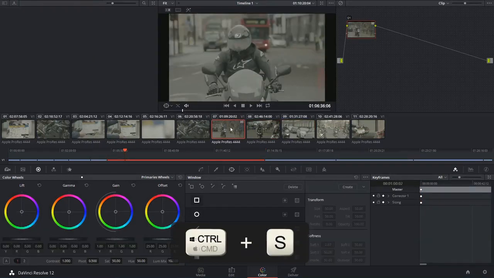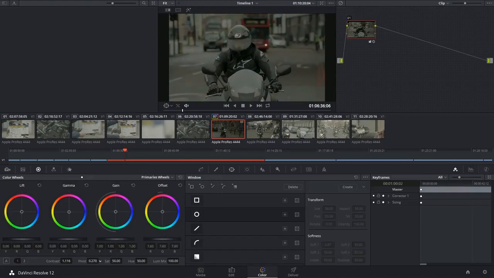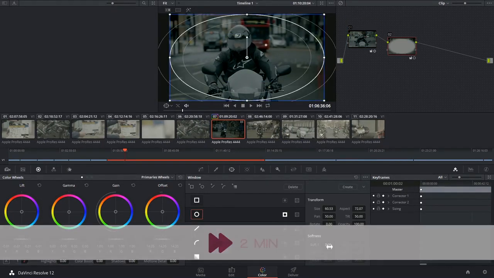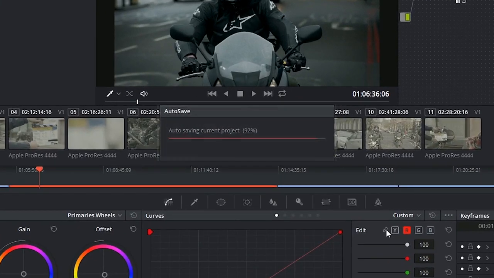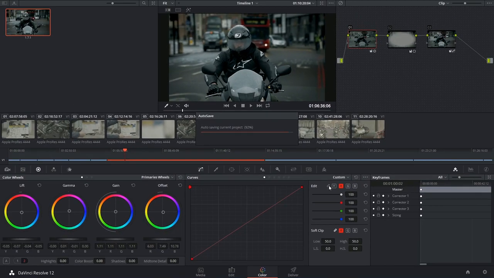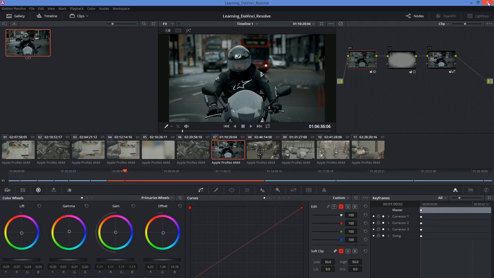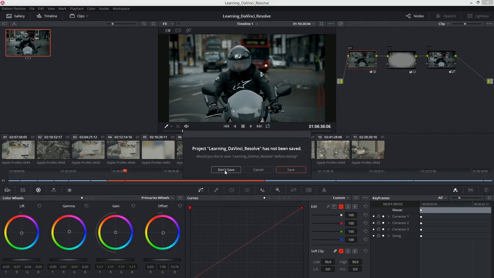Let's say I click Command S to save this project. I then start making extreme changes to the footage. So there it is, the autosave has just popped up, and I'm going to close this project without saving it. I'm simulating a crash, basically.